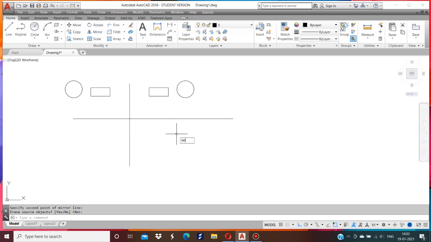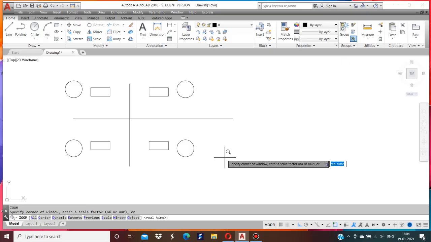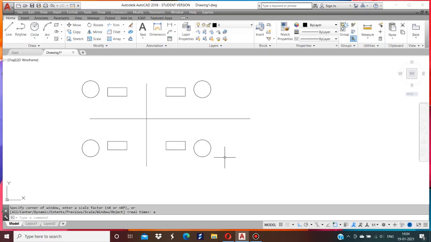Now type mirror, select object, previous, select this rectangle and circle, enter, intersection point, move the mouse in the downward direction. No, give no, enter. So this is how we have to use the mirror command. So far I have explained almost all the types of modify commands in AutoCAD.